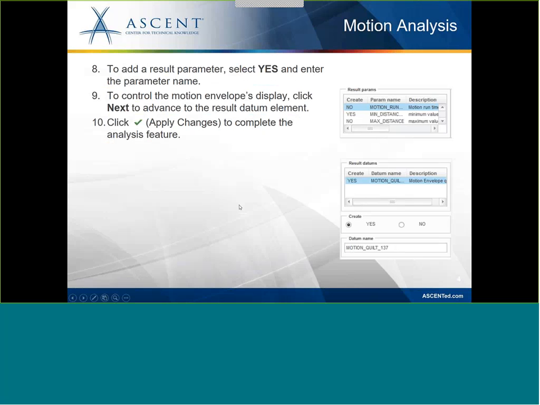Once we've completed that range of motion, the system will provide for us several result parameters, and we can choose to produce those parameters or not. So, for example, something that we'll be looking at will be the minimum distance between a couple of components. So we can choose to create that parameter and then evaluate what's happening with that parameter through the range of motion.